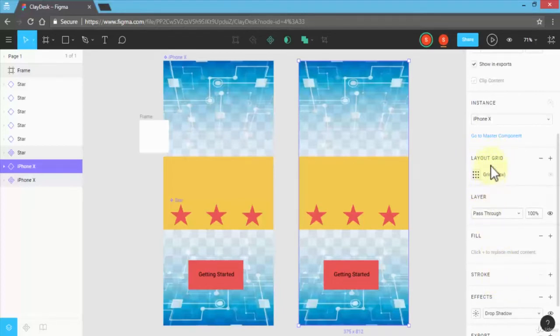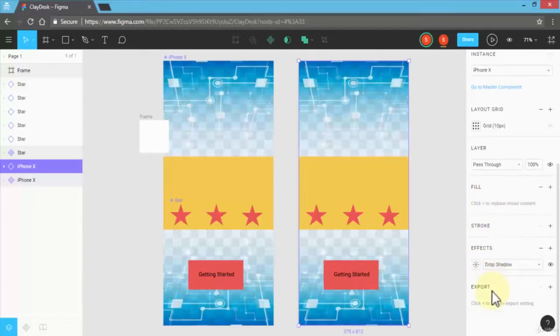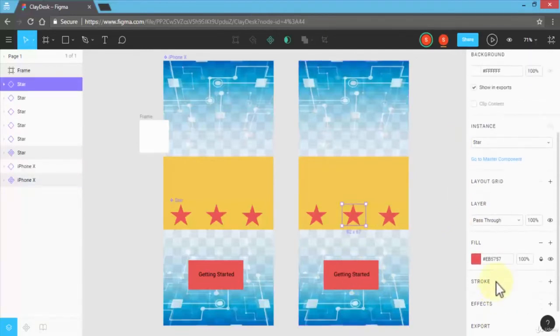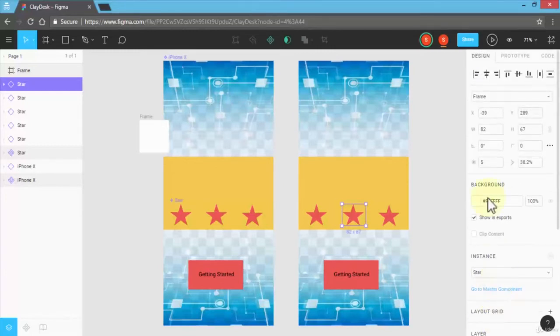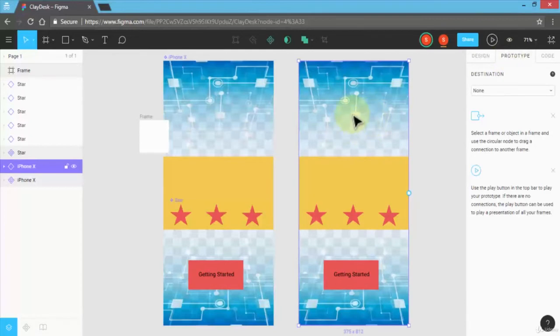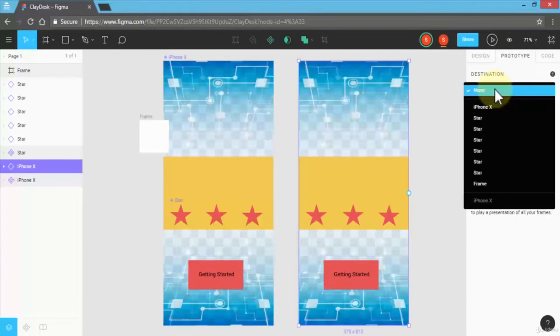So what is a layout grid? Just understand and remember these terms at this point. I'll demonstrate each of these in subsequent lectures so you'll understand and also apply and take a look at how they work. So we have the fill, stroke, effects, and of course the export as well. Any object that you select, notice it'll give you the properties of all of these objects. Okay, great.